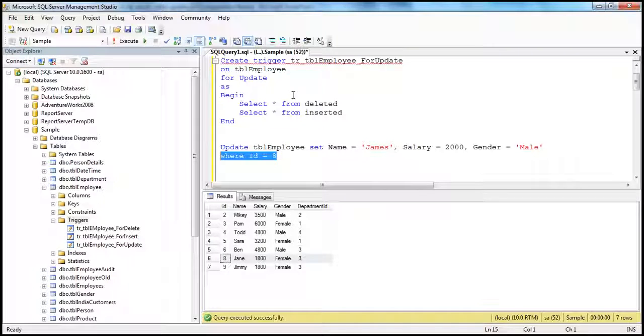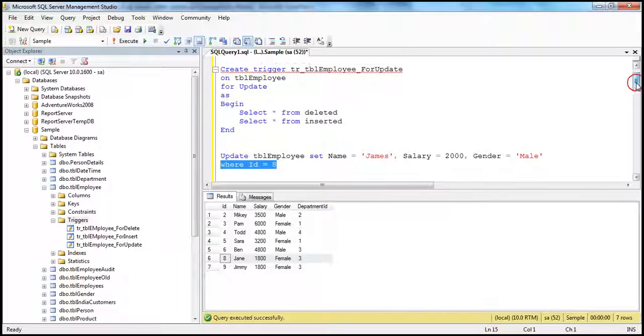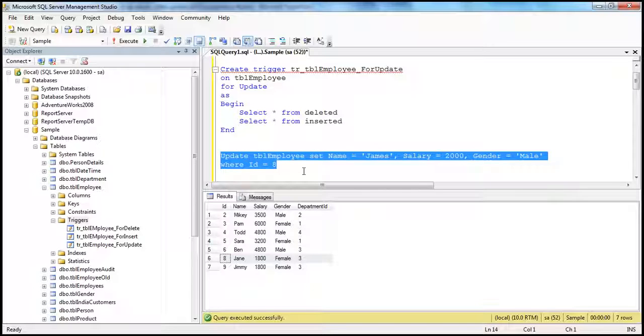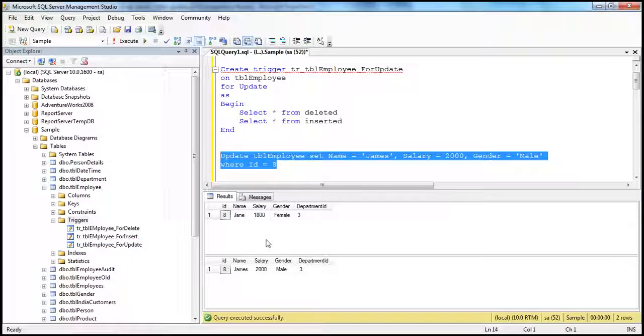And keep in mind, we have created an after update trigger. So obviously, immediately after the execution of this update statement on the TBL employee table, this trigger gets fired automatically. And we know that triggers are actually special kinds of stored procedures that execute automatically in response to DML events, because these are DML triggers. So let's execute this update statement and see what happens. So press F5. Look at this.